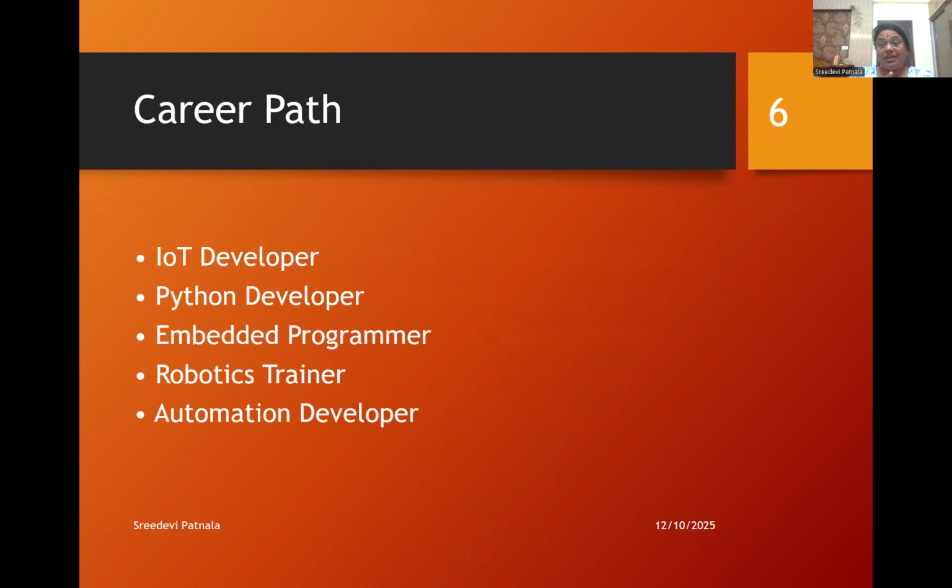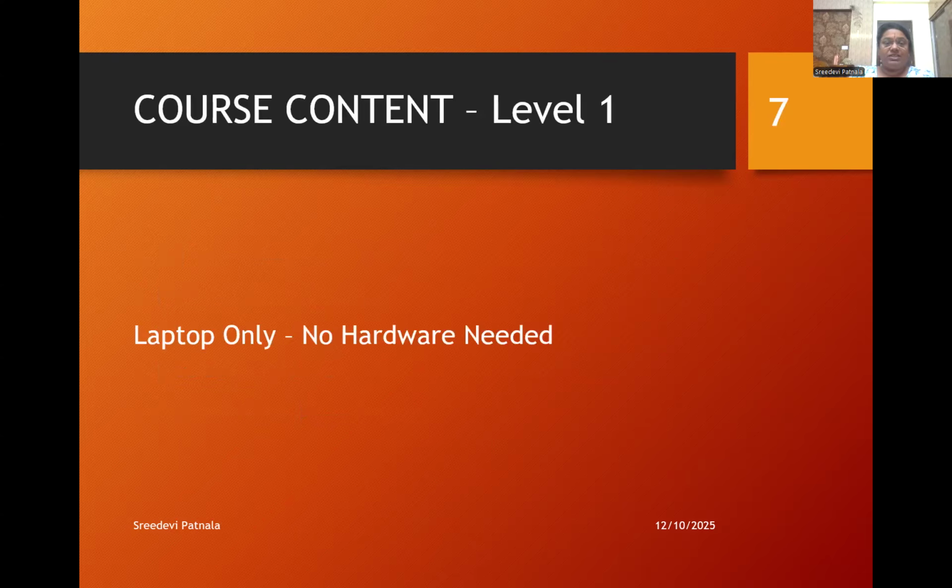What they can become is IoT developer, Python developer, embedded programmer, robotics trainer, and automation developer. These are the future career paths for those kids if they learn, for their graduation and post graduation. They continue; these will become their basics, and they can learn more on robotics, etc.